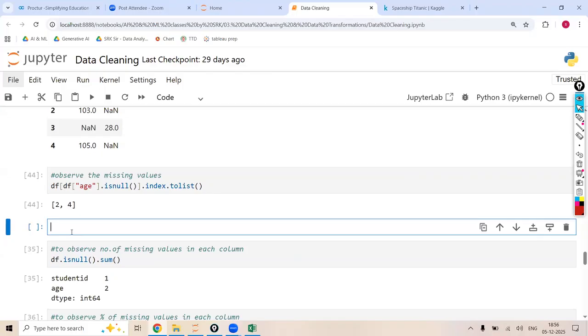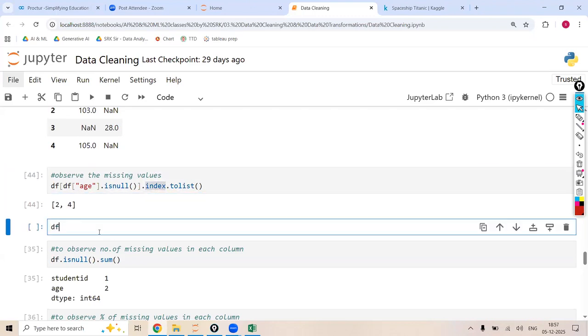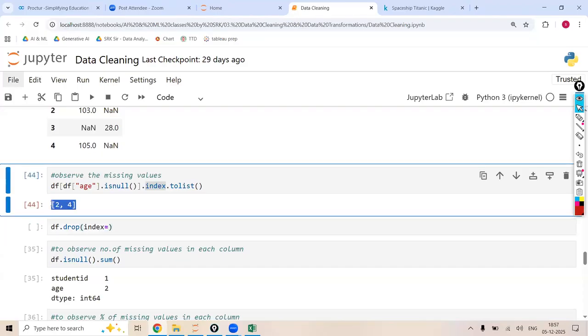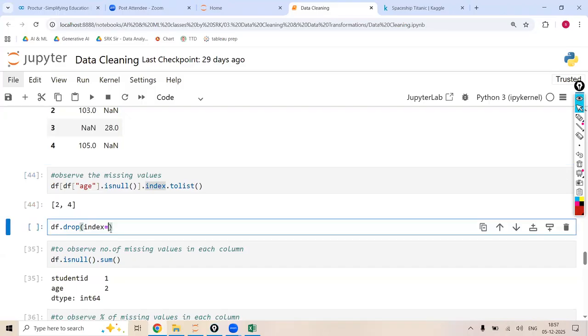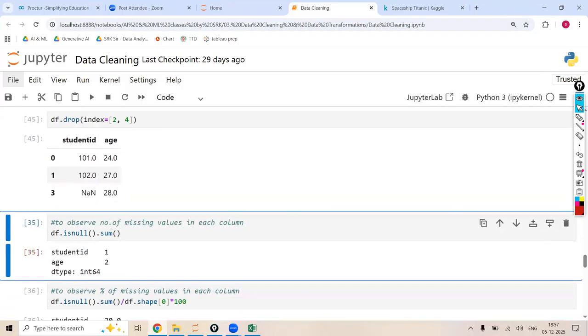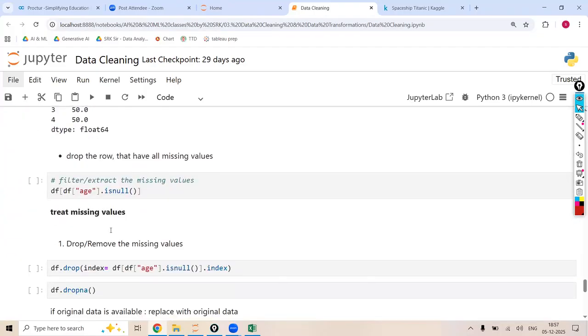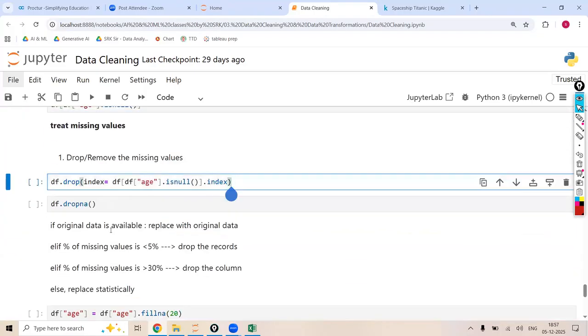Understood or not, everyone? So first you are going to identify the index names. Later, after identifying the index names, simply you are going to drop them. Use drop, and take index equal to, the index names, and drop them. Sir, I can take some kind of risk, sir. Then go with replace. How are you going to replace, miss? You can replace like this.